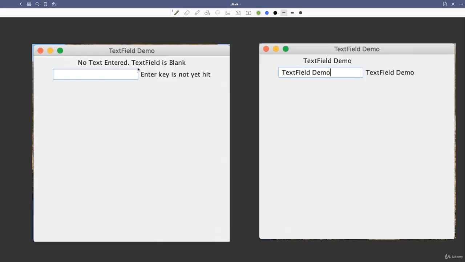See, in my application, I require 2 labels. These are 2 labels. First label has the text no text entered, the text field is blank, and one more label says enter key is not yet hit. Then this is a text field or text box. Once the application comes up, if I type something here, then that will appear simultaneously in this label. As I go on typing, this label will be changing. Like here in this picture, you can see I have typed something here, so that same thing is appearing here.